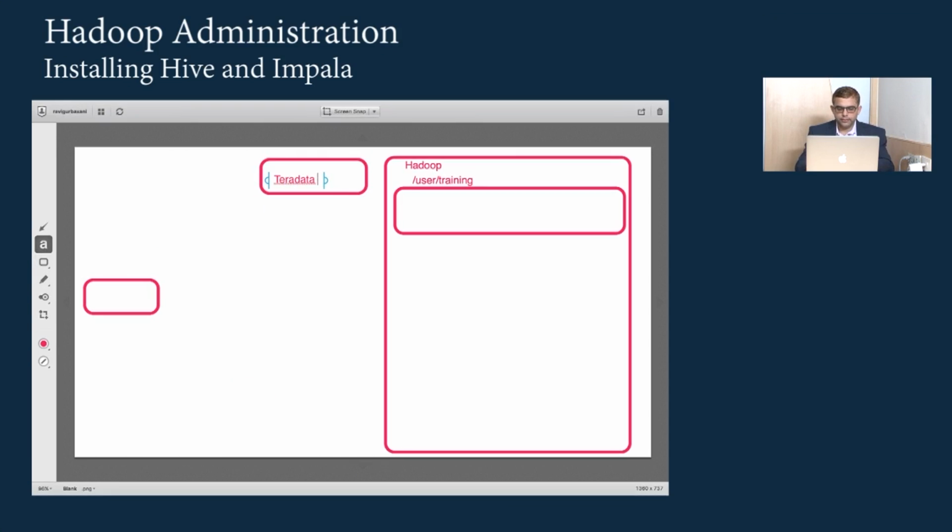a Teradata database. Now, the first thing we want to do is get this Teradata data into Hadoop. Let's say in Teradata we have a table called employee. First thing we need on our laptop is a Hadoop client. Next, after the Hadoop client, we'll have a Sqoop client. With Sqoop, we'll connect to this database and get data into the user training folder. So we do that.